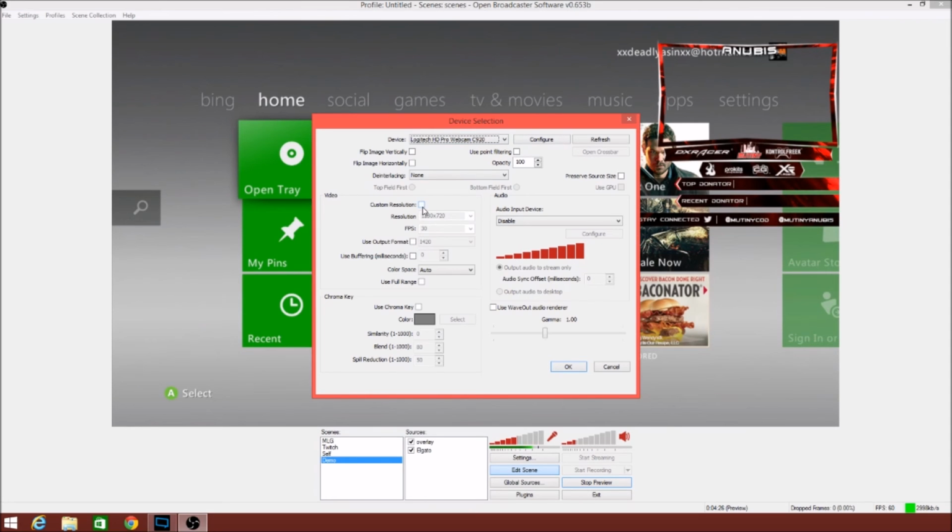What I'm going to do, though, is I'm going to set my webcam to 1920 by 1080, just because it can handle that. It can even go beyond that, but you don't need to go beyond that. Generally, you want to keep your webcam at probably 1280 by 720.